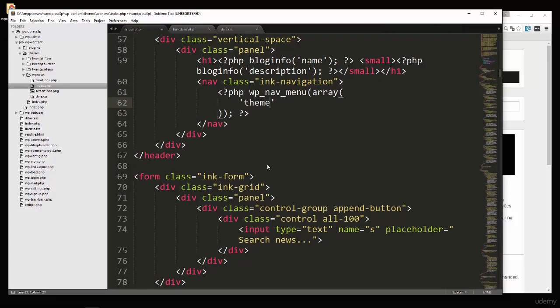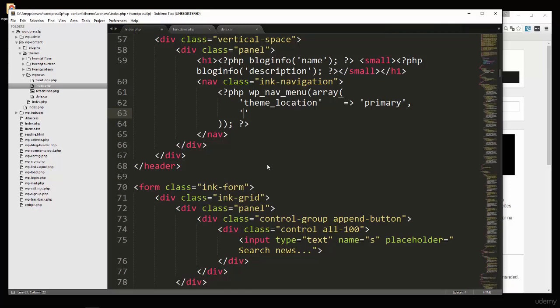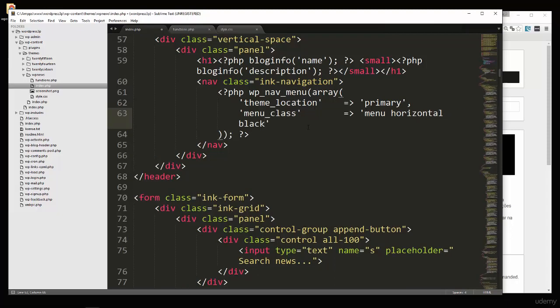And we want to specify the theme location, which is going to be primary. And then we also want to specify a menu class, because we had a class attached to the UL that we just deleted. So that's going to be menu, horizontal, and black. Okay, so that should do it. Let's go ahead and save it.